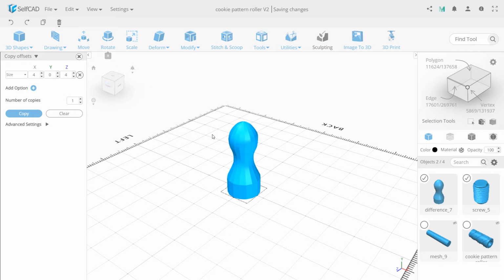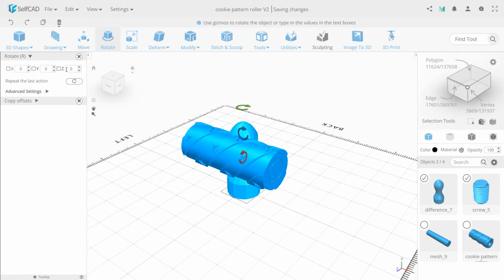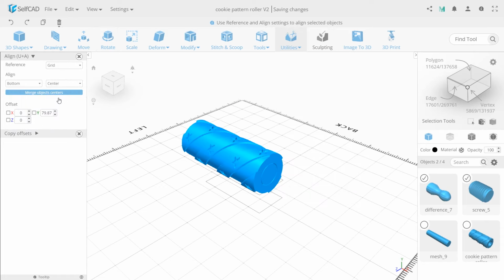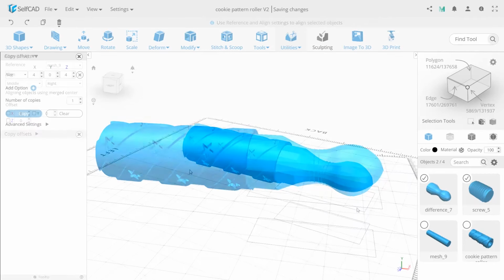Now unhide the other objects and select the handle and screw. Rotate them by 90 degrees on that axis. Now use align with merge object center to center the central dots of all objects. Then choose mesh as a reference and middle right inner line. So this is what we have.